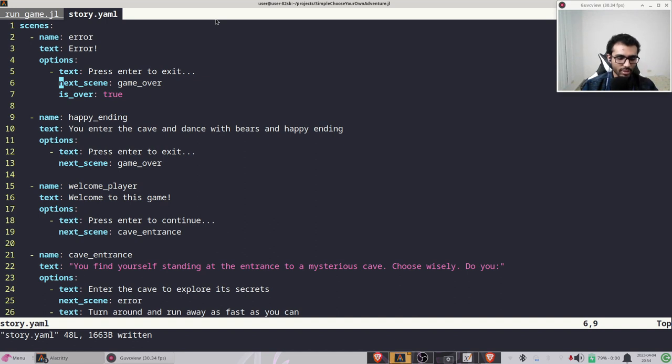What's an issue with having next scene as game over? It could mean that you cannot use game over as a scene name. But that's the only disadvantage, I guess. Okay, what's the disadvantage of having is over as a Boolean value separately? So is over is a key which maps to Boolean, which says whether game is over or not. So if I have this, will I need to add is over equals false in every other place?